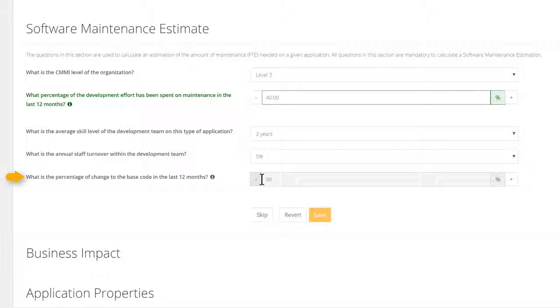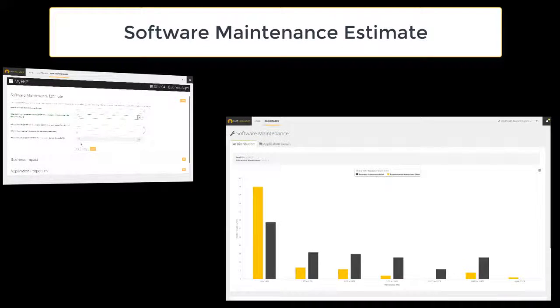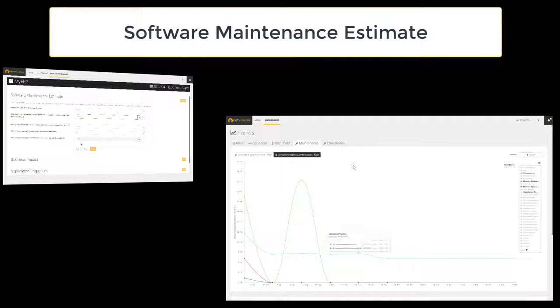That's typically something that can be found from your source code management tool. It stands for the sum of the lines of code created and lines of code modified, then the result divided by the total lines of code. When the software maintenance section is complete, you feed Cast Highlight with valuable information to compute several metrics. Here are some concrete examples of dashboards and insights that leverage the survey answers. The software maintenance estimate dashboard, which compares actual effort versus recommended efforts computed by the COCOMO 2 standards. And here is the trending, which allows you to monitor the evolution of the maintenance effort over time.